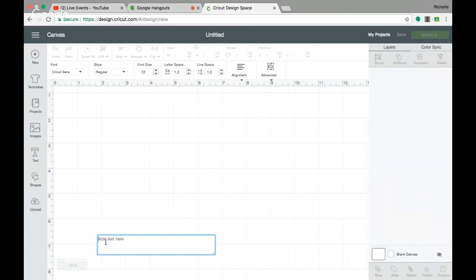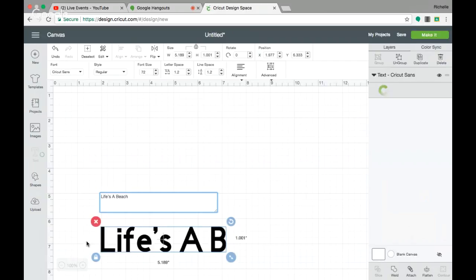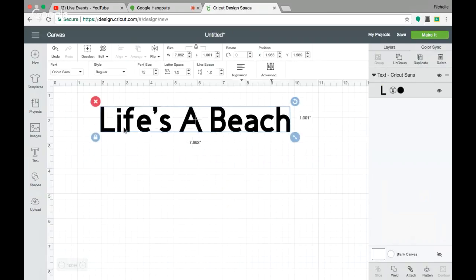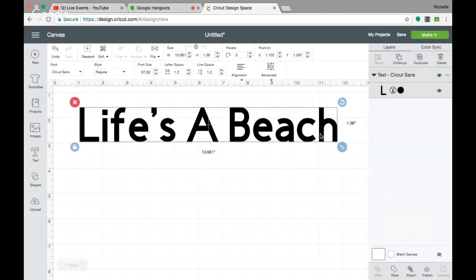I'll have my text box here and I'll type in whatever title or words that I want to do. Life's a beach. And I'm going to put it up here and a little bit bigger so you guys all can see it a little better. All right. And then I'm going to change it to my desired font.